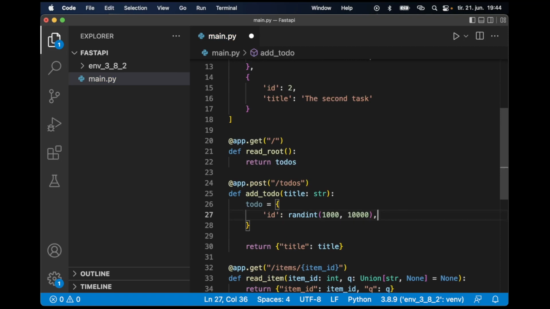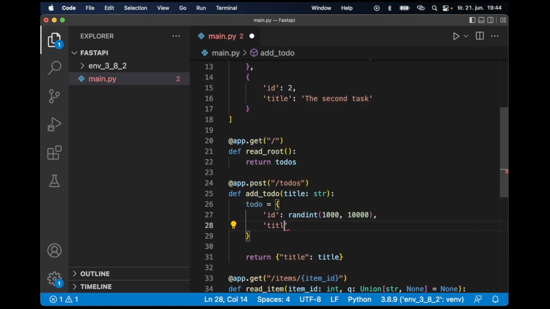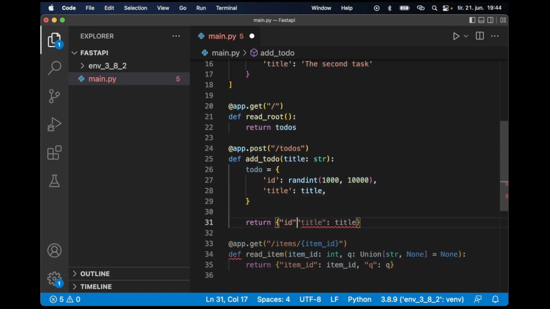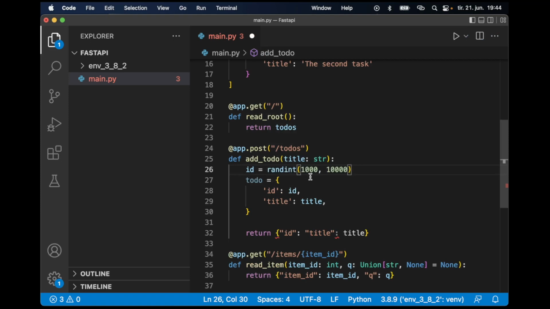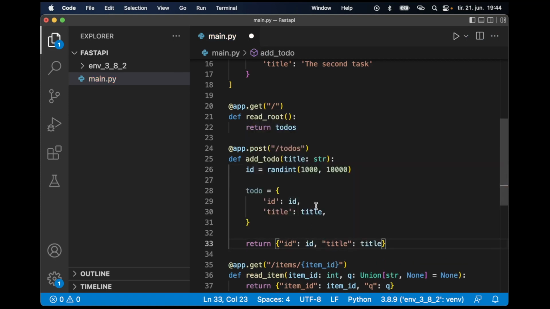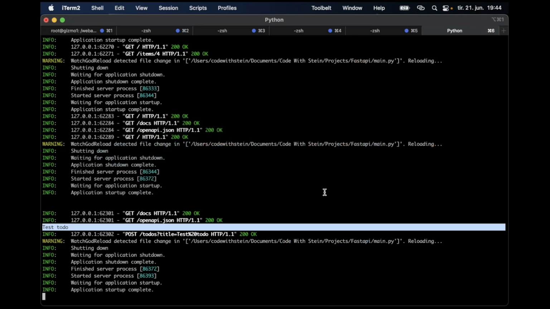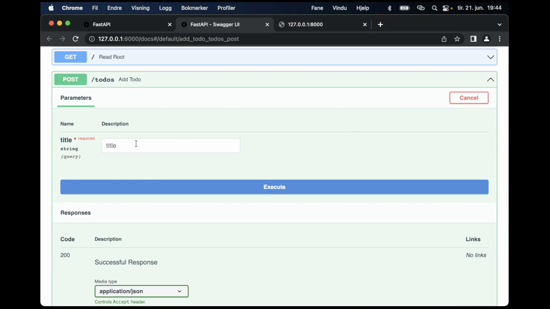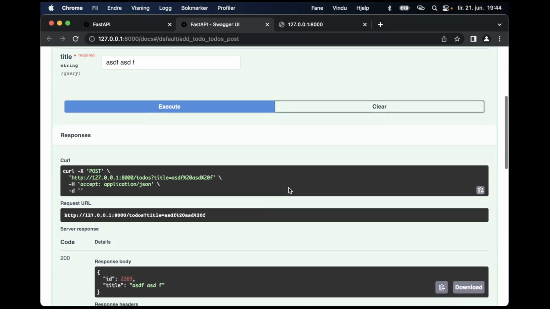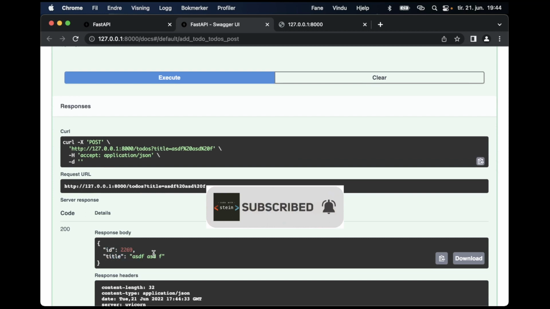Scroll down and then set the title to title like that. Here I also want to return the ID, so the user will be able to get this when he creates a new to-do. So here, sorry, I can do this a little bit differently. ID equals, and then put it in like that. So let's try this again, just refresh here, then try it out, execute, and now I got ID and title back. Nice.